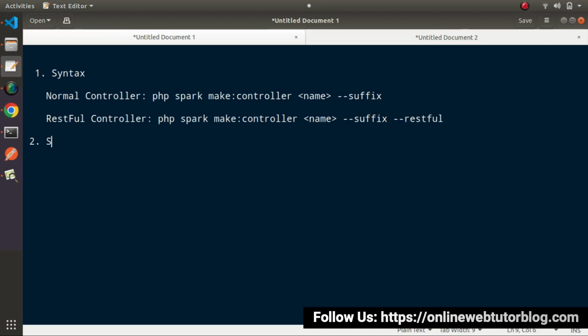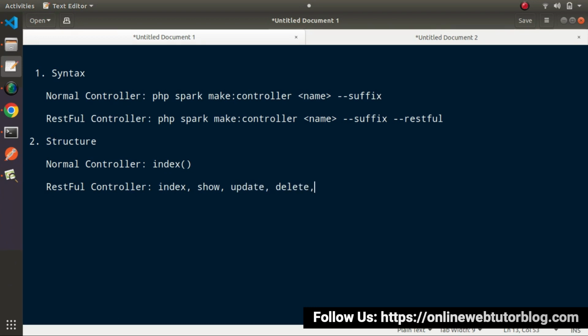Now next is all about skeleton, meaning structure. If we talk about the normal controller, inside the normal controller we have only the index method, but inside the RESTful controller we have index, update and delete methods. Meaning there are lots of methods available inside our RESTful controller.